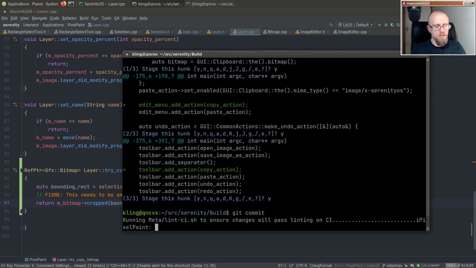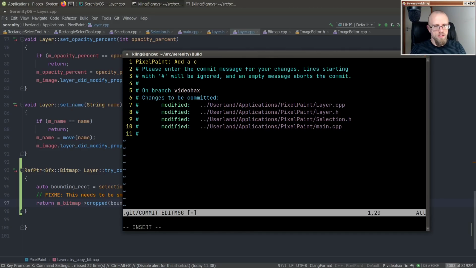Pixel paint. Add a copy action that copies the selected selection from the active layer.